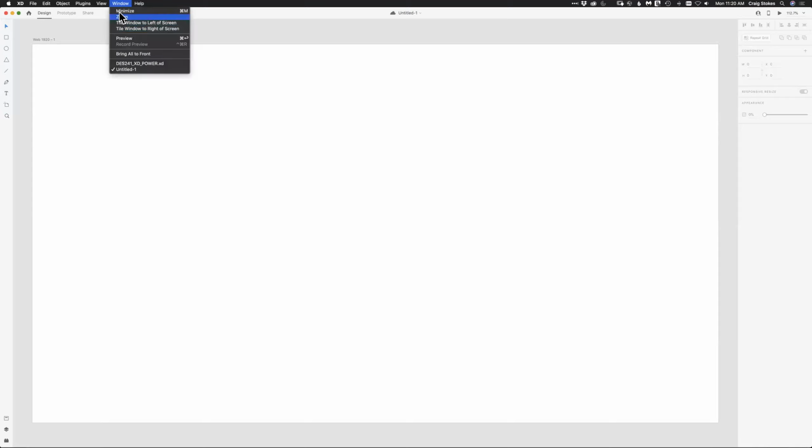Here's your window. You can change that. You can bring everything to the front. Right here shows you the two documents. I have two XD documents open, so I can flip back and forth between those. Notice this one right here is Untitled 1. And it tells me right up here the name of my document.